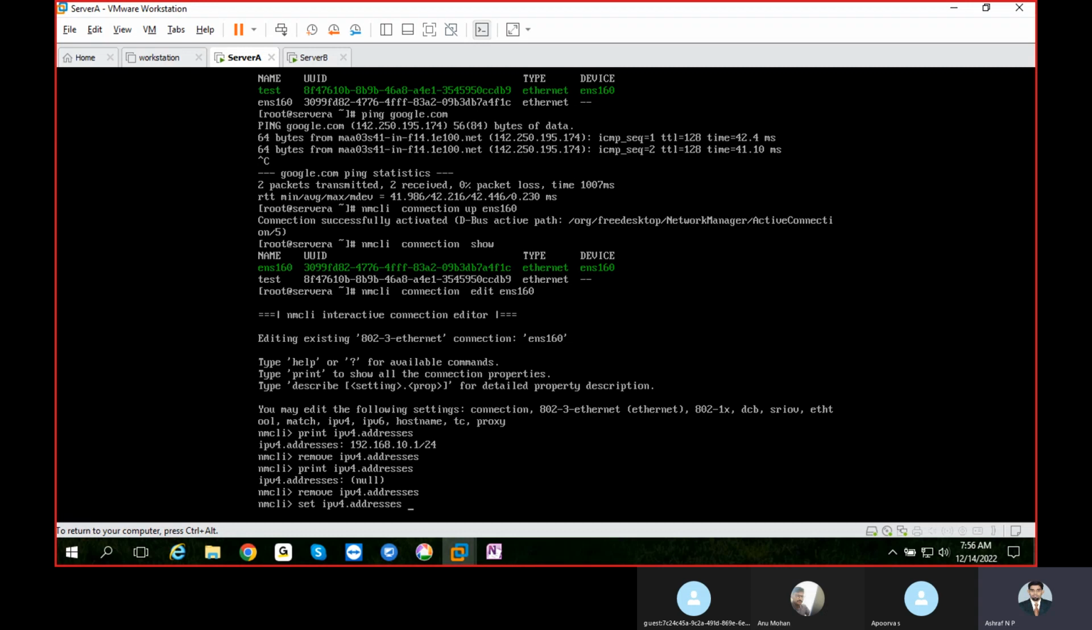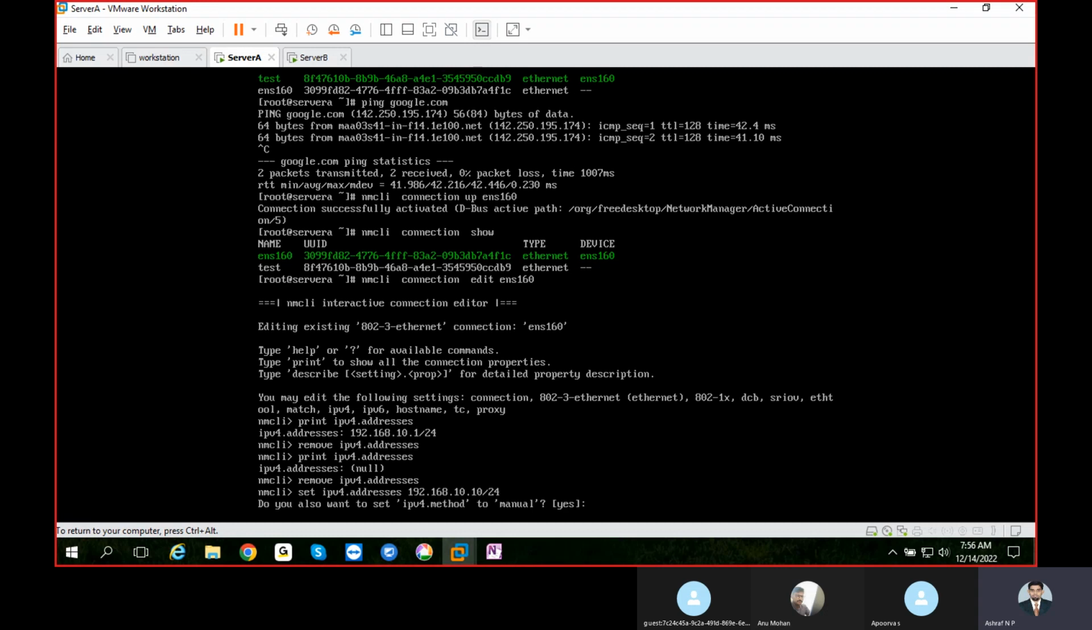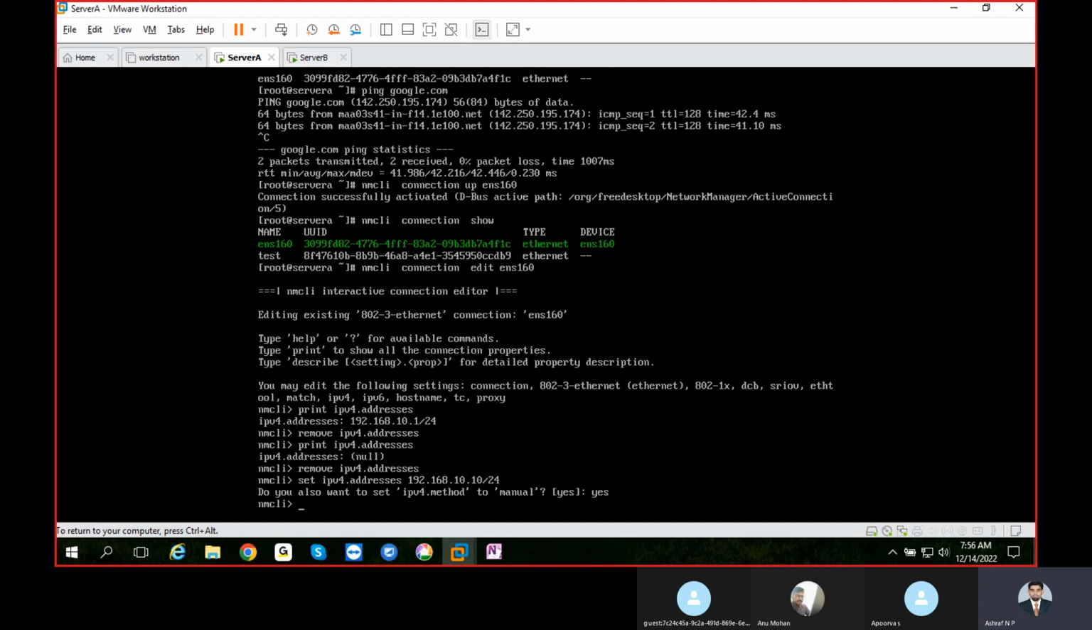Okay, I'll just tell the IP address here: 192.168.10.10/24, the CIDR value. Okay, so it's asking, do you want to set it manually? Yes. Okay, just type yes. Next, if you want to set a gateway address, set IPv4 dot gateway, same thing, gateway.